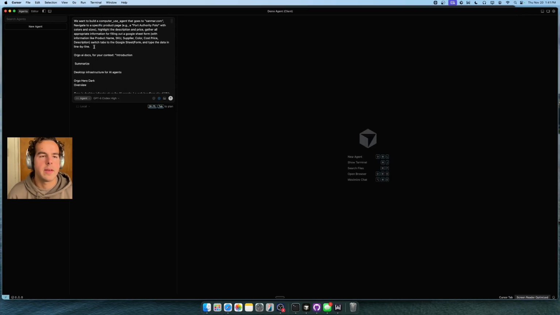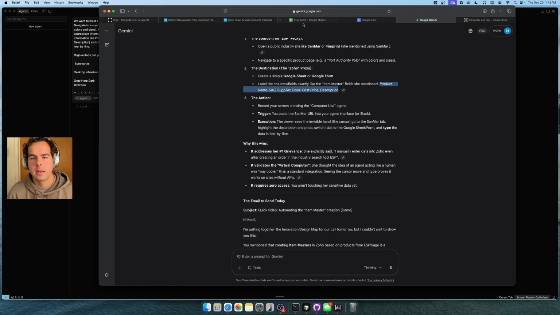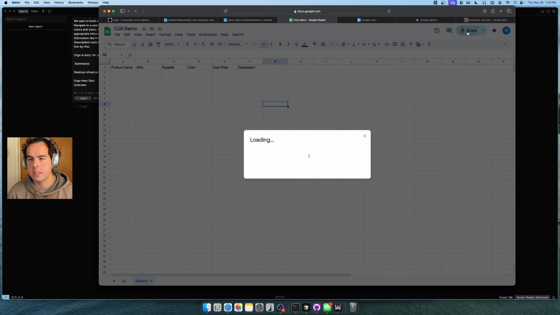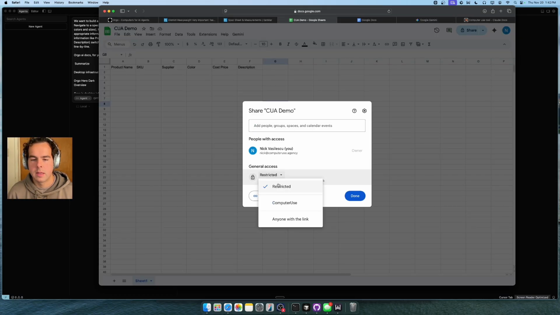Okay, so what I'm having the agent do is I want it to navigate to this website. I want it to find a product page, like a Port Authority polo, and find colors and sizes, highlight the description and price, gather all the appropriate information for filling out a Google Sheet with information like product name, all this stuff, switch tabs to the Google Sheet, and type the data in line by line. And let me give it access to the Google Sheet. I'm going to copy. Anyone with the link can use it.